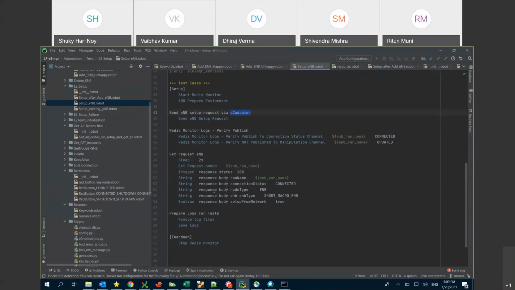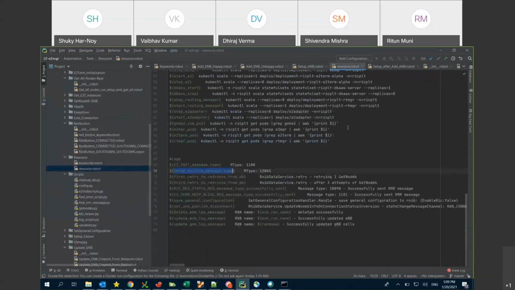I'm not talking only about keep alive, but from a normal end-to-end scenario point of view, we don't verify in the simulator, for example, that the response was returned successfully. We didn't do it. Okay, okay.